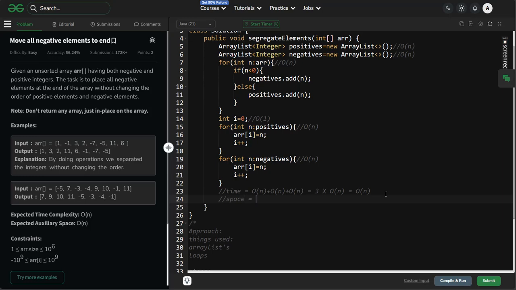So space, if you add big O of n from the first one, again big O of n from the second one, and next big O of 1 from the integer variable, is equal to again big O of n, as we all know. So our code's time and space complexities are big O of n and big O of n. If you match with the expected one, they are both matching. So this solution is acceptable for this question.